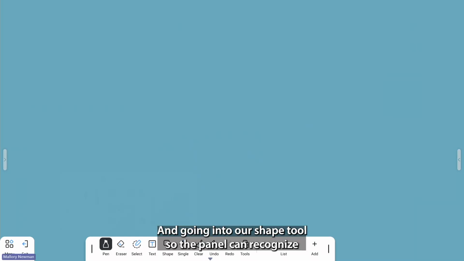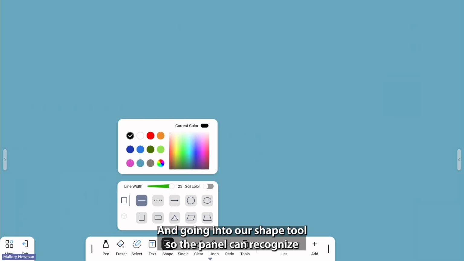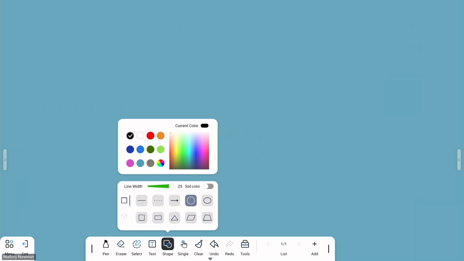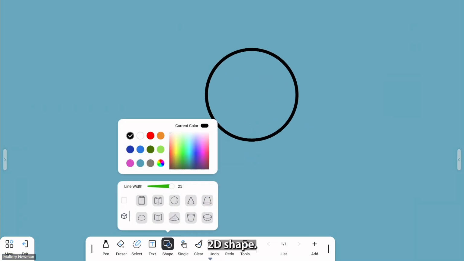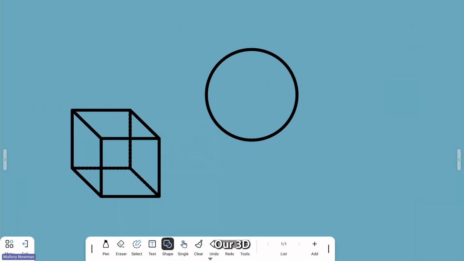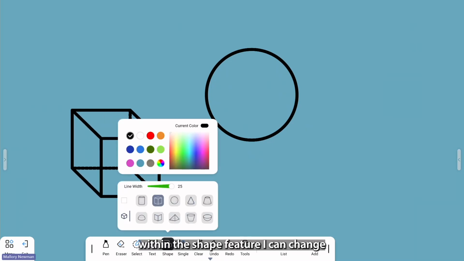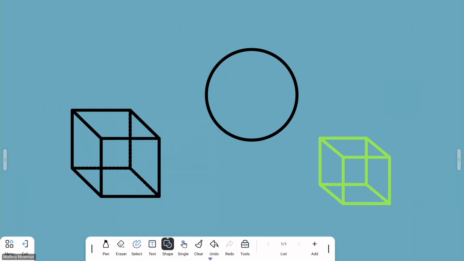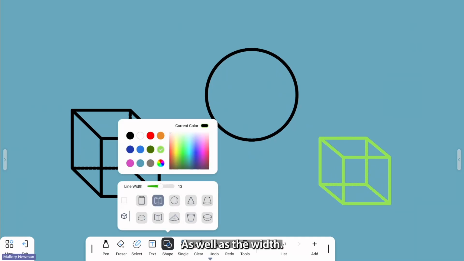And going into our shape tool, so the panel can recognize 2-dimensional shapes as well as 3-dimensional. So there's our 2D shape, our 3D. Within the shape feature, I can change the color of those, as well as the width.